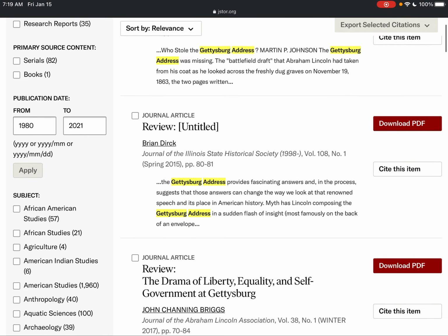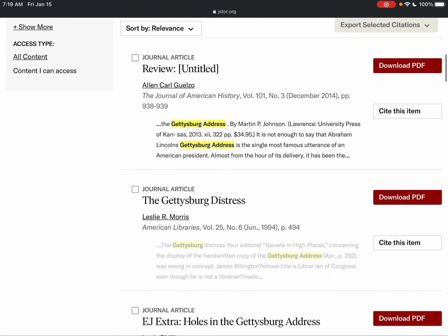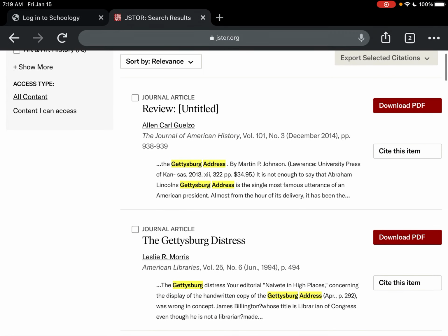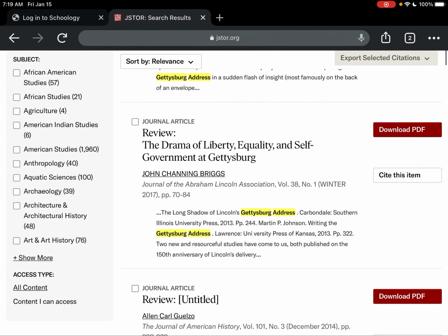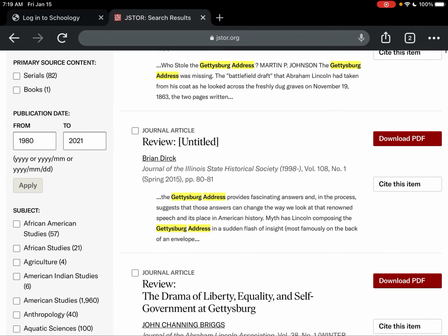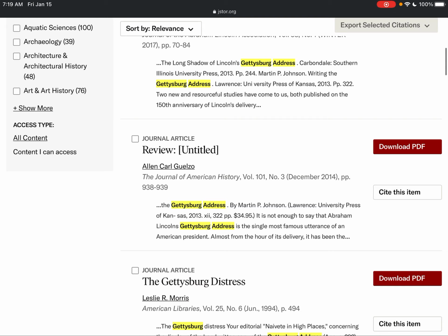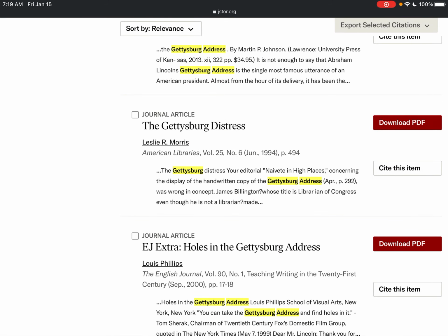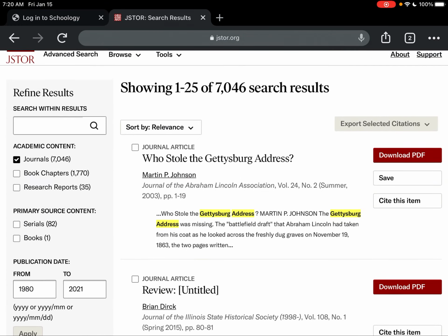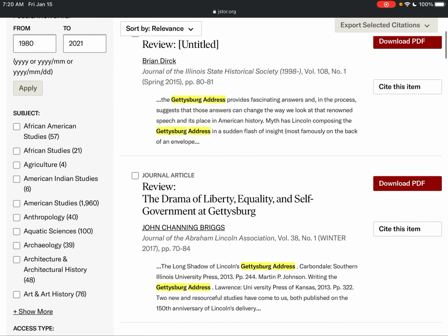Lastly, as we're scrolling through here, first of all, tell your students they want to avoid reviews. Okay, typically it's going to be a review of a monograph, a full-length book, that I think is just often not what we want our students to focus on. We want to find actual journal articles. So if you go up here, let's see.